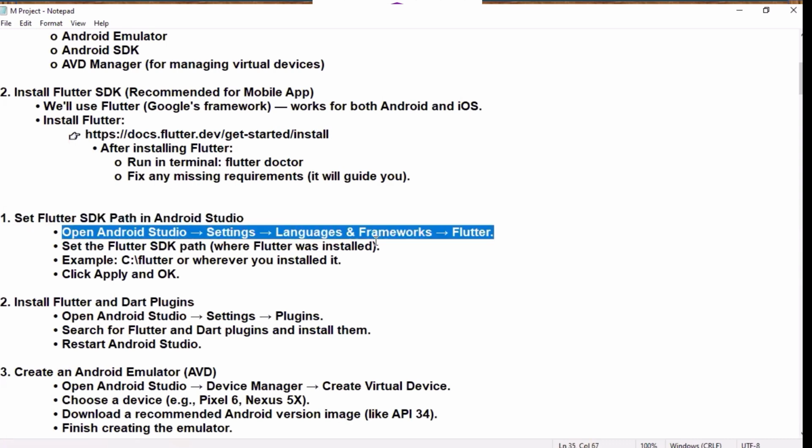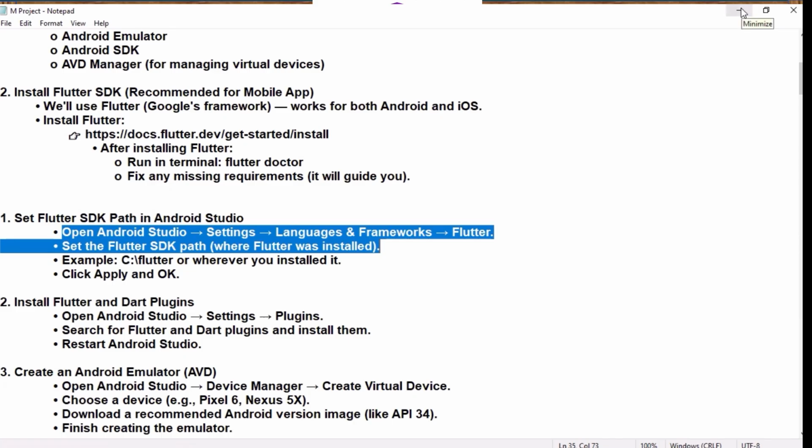Set the Flutter SDK path in Android Studio. Open Android Studio, Settings, Languages and Frameworks, Flutter. Set the Flutter SDK path where Flutter was installed. Example, C:\Flutter or wherever you installed it.